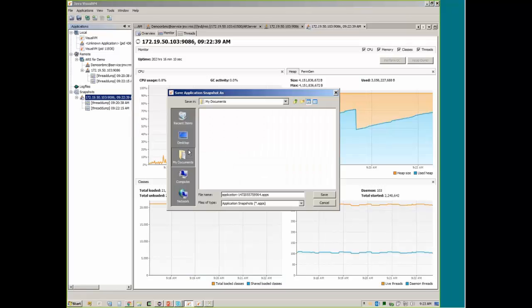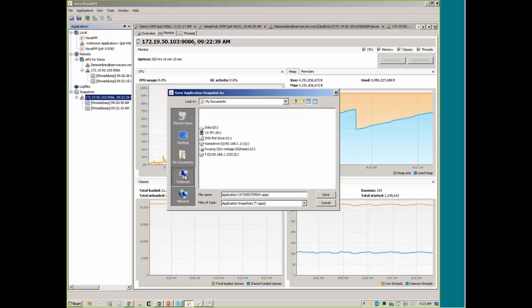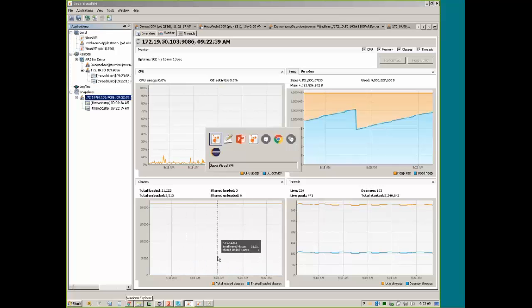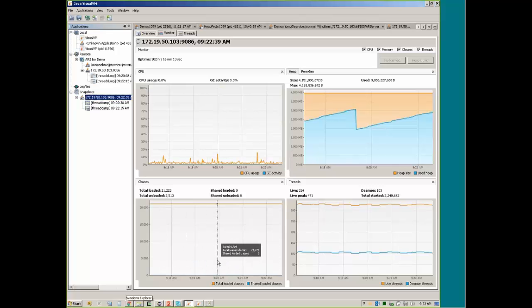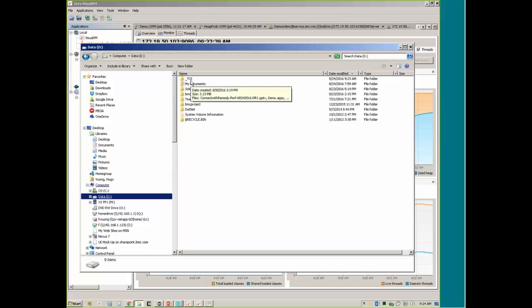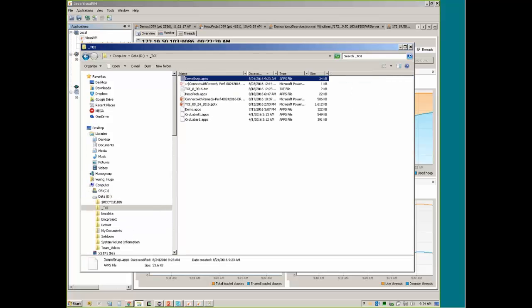And in this case, I'm just going to save anywhere. All right, let's save in the demo here. And then give it a good name. Let me open Windows Explorer here. Okay, the demo snap, it's 34K.